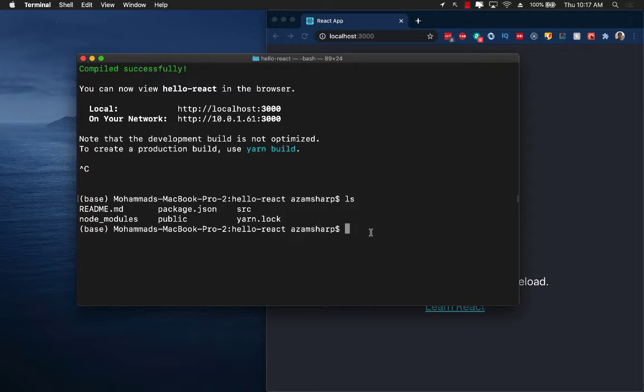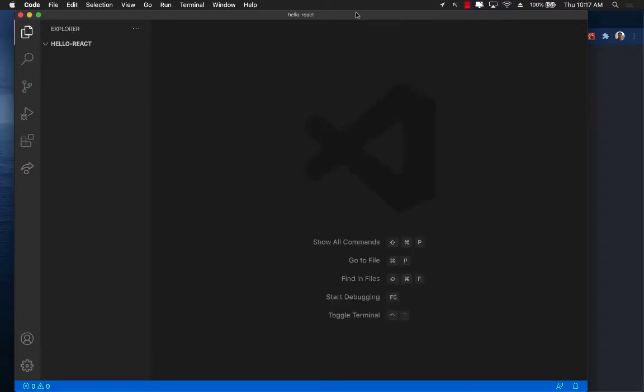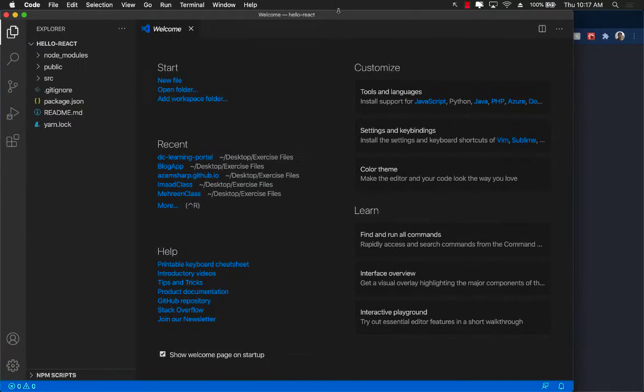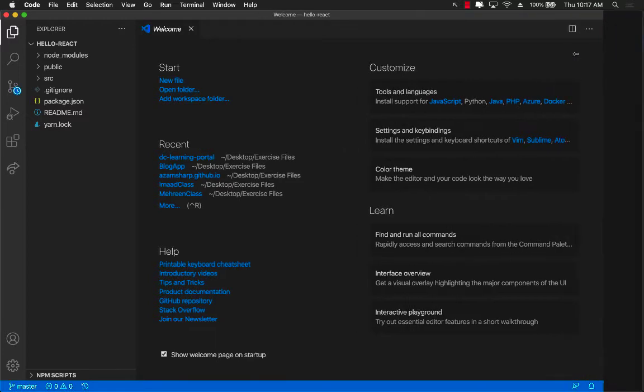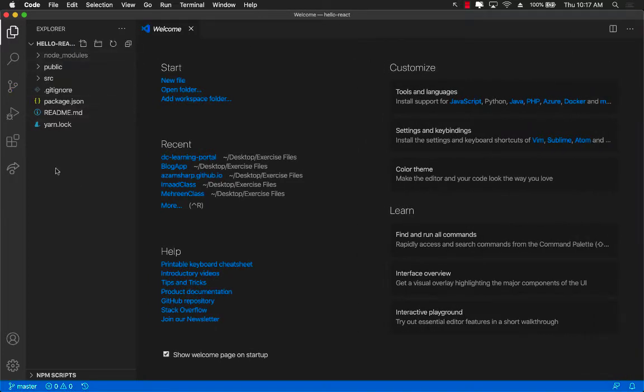I can go ahead and simply say code dot, or a period, and it's going to open this particular folder, which is my Hello React folder, into VS Code. Okay, so now I can see all the files associated with the project and everything in the project.